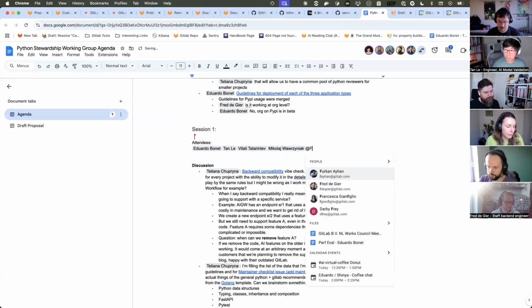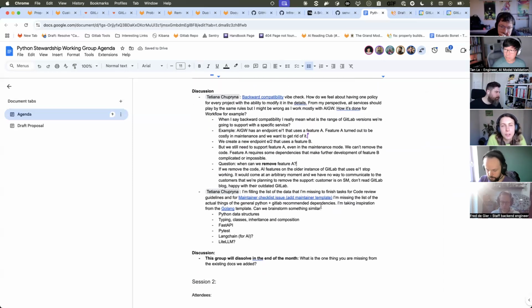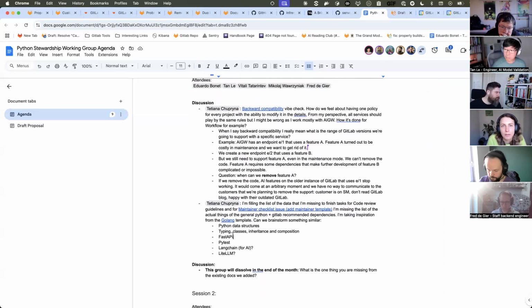Yeah, so I wanted to discuss a very complicated question: whether we need one blanket policy for backward compatibility for all the Python services. I might not be using backward compatibility in the right meaning, but basically, what is the range of GitLab instances that we support with this service?